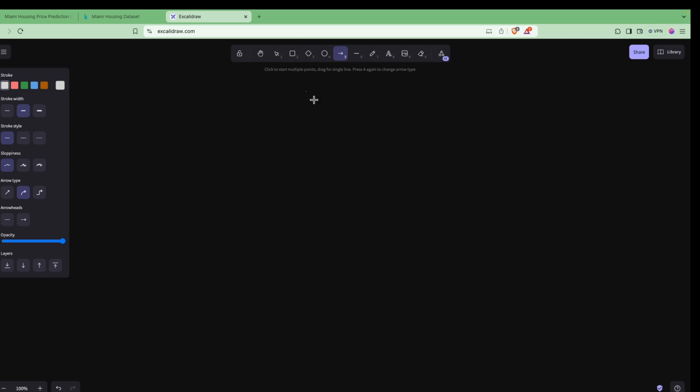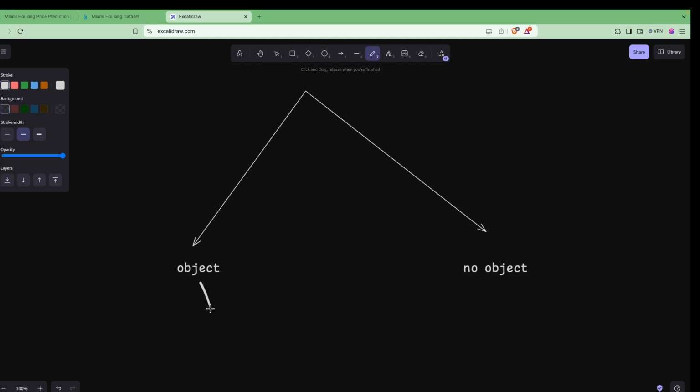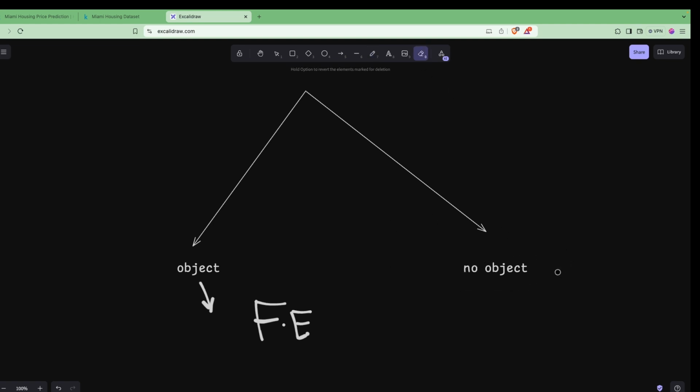If you have objects, you need to use feature engineering and convert them into numerical form, as the data demands. And if you have no objects, then it is very clean, and you don't need that much data processing and preparing of the data before training the model.